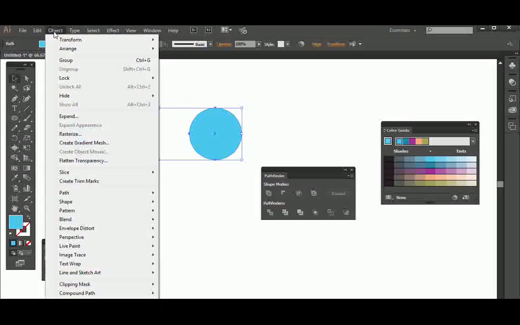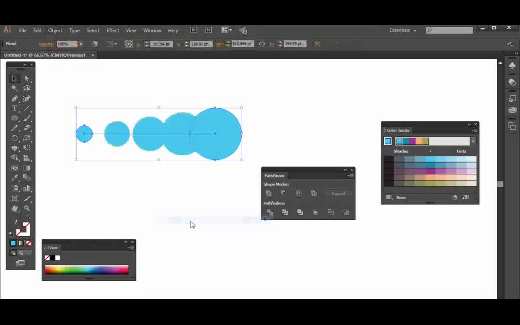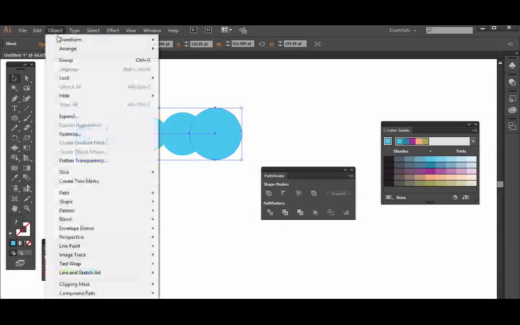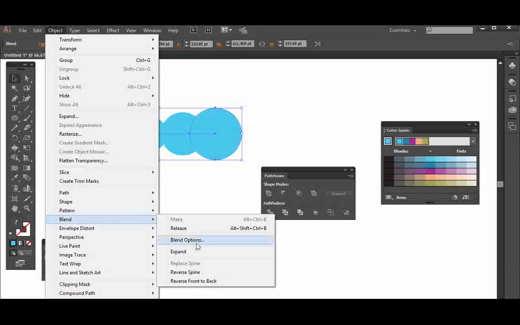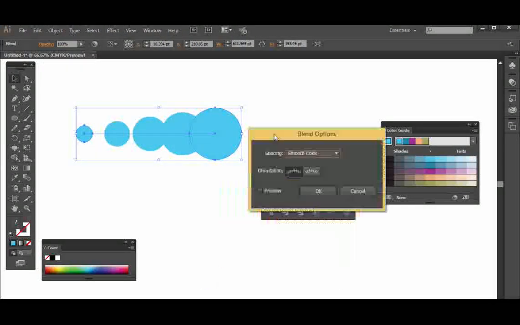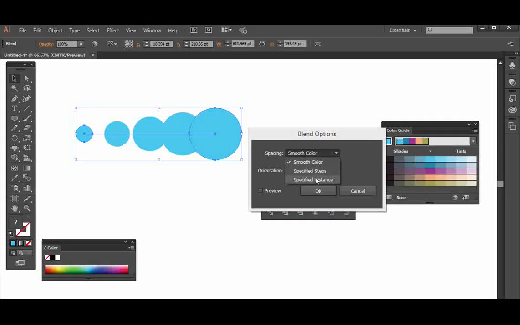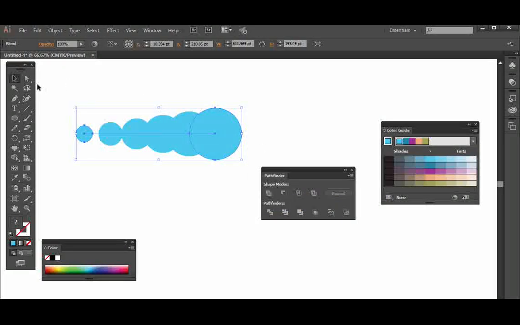So just go to Object, Blend, Make, and then you can go to Object, Blend, Blend Options, and you can choose how many specific steps are in between. So if you change it and then toggle Preview, you can see the before and after. So I'm going to hit OK.